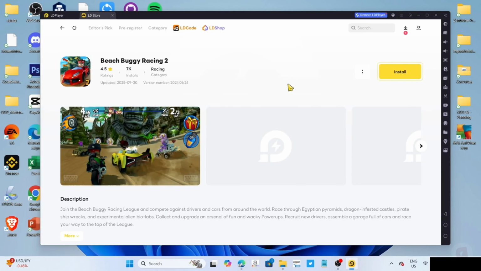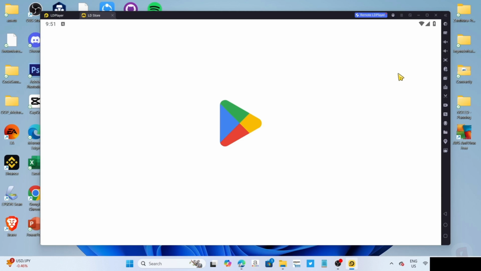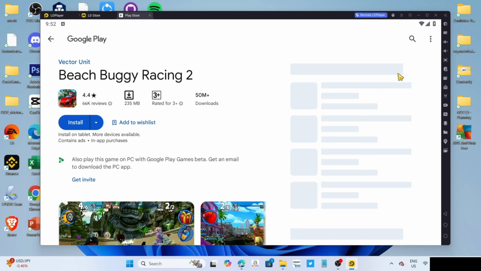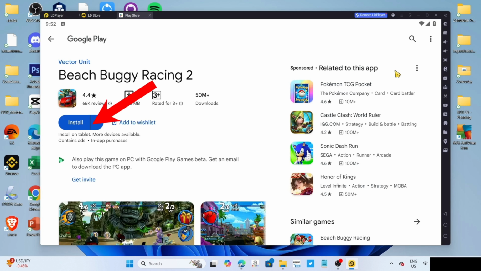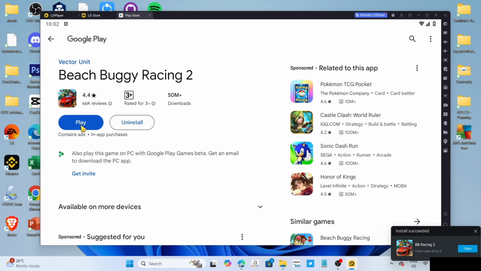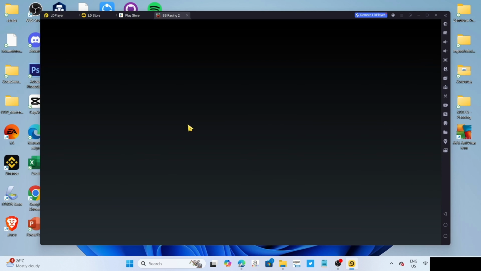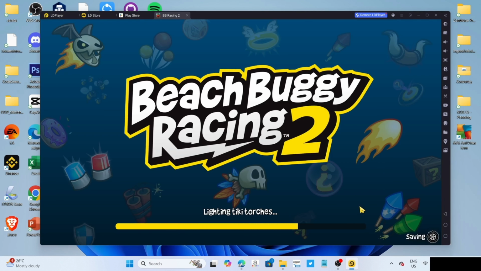And then finally, for the last step, you can now click the install button for the game. And then click the install button once again. And after that, the game will now start installing, just wait for it to finish. And once it's finished, it's done, congratulations, you will now have your Beach Buggy installed on your PC or laptop, so you can now start playing the game.